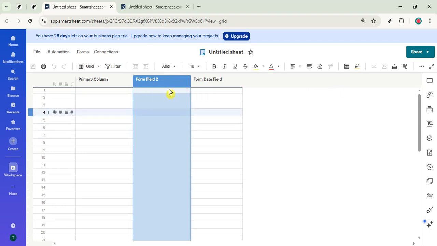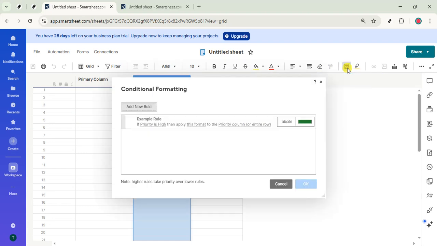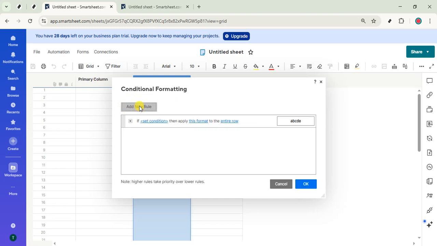With your sheet open, look for conditional formatting in the toolbar or menu. Click it to open the conditional formatting panel. This is where you'll create and manage your rules. You'll see options to add rules and define the conditions that must be met before formatting is applied.